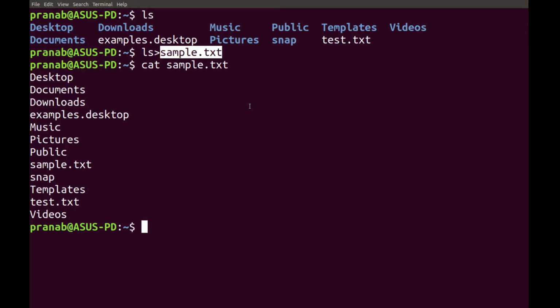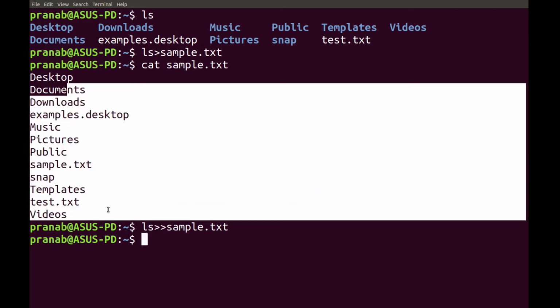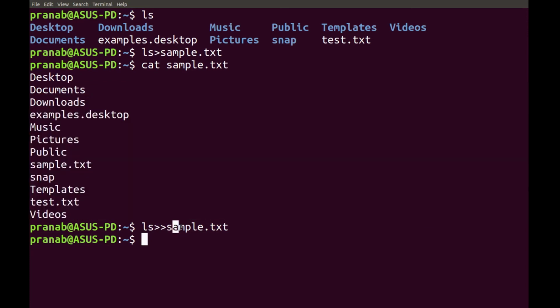Now let us look at the redirection operator double greater than. Let us run the same command ls with the redirection operator. Now you will notice again nothing has happened. What this operator will do is not delete the content. The previous content will remain as it is in the file sample.txt, and after videos, the result of ls will be copied again. So this is called appending.